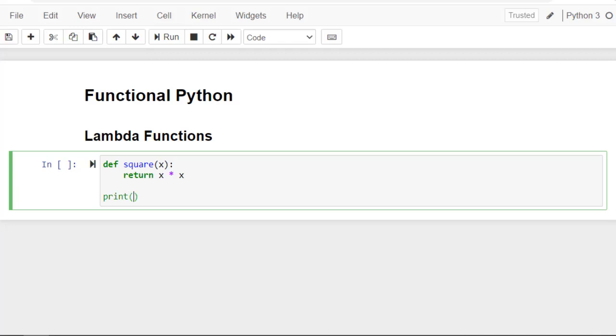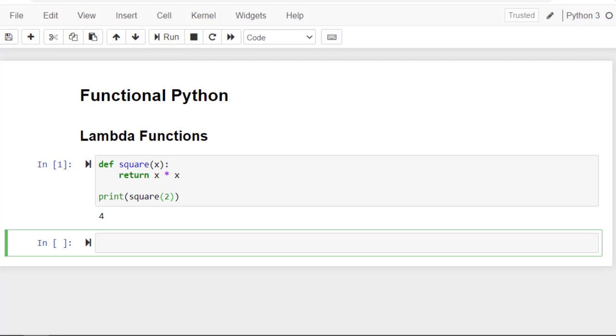Now, if I call this function with a value 2, then it will simply return the value 4. If we want to define an equivalent Lambda function, then we can use the Lambda keyword. And after that, we can specify whatever arguments we want to pass into this function. In this case, we only want to pass a single argument, so I write x. After this colon symbol, we can specify the return value for this lambda. In this case, I want to return the square of this number.